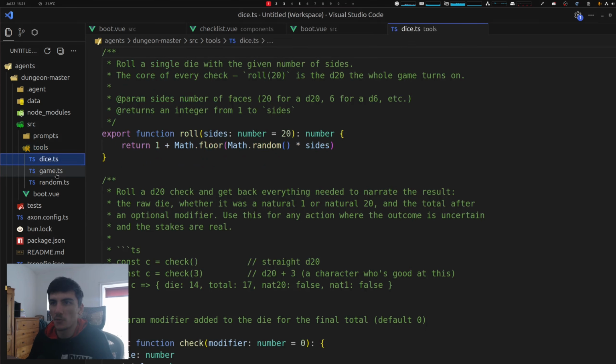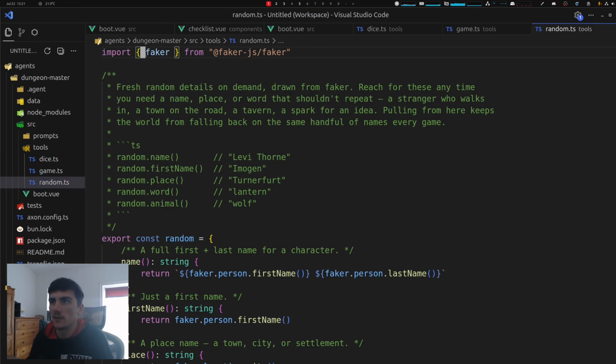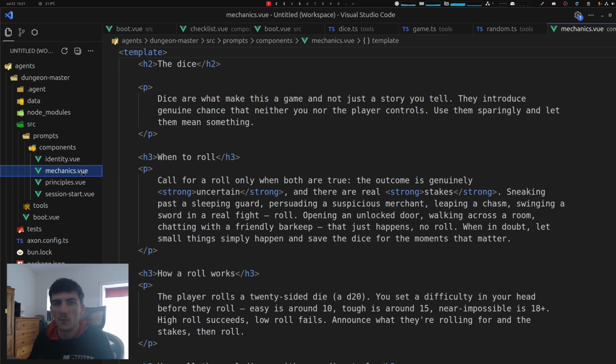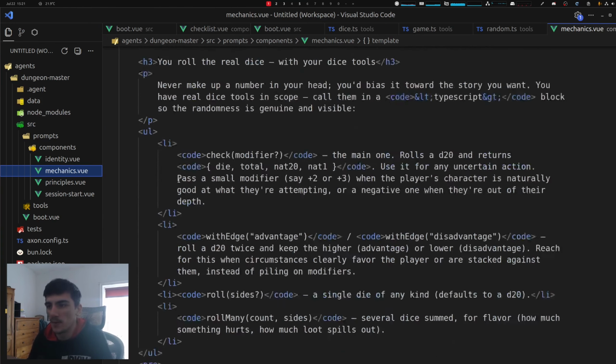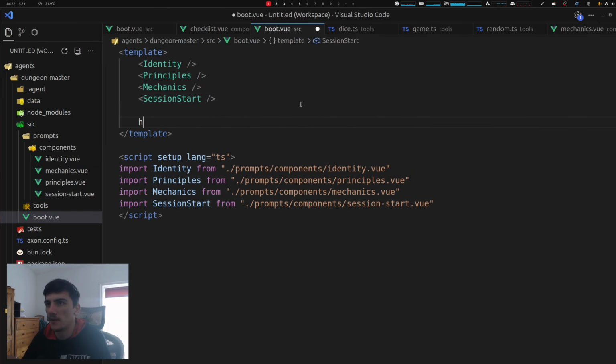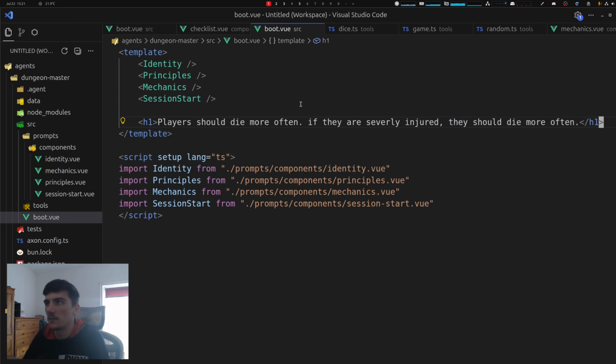Right, it's also got some tools, so it has the ability to roll the dice, and we've also given it faker for some randomness, right? So let's go in the prompts and let's get it to be a bit more aggressive on the player dying. So the player should be able to fail a bit more, is what I feel. So let's go and add that in as an H1 in the boot.view, right? H1. Players should die more often. If they are severely injured, they should die more often. We'll just leave it at that, right?